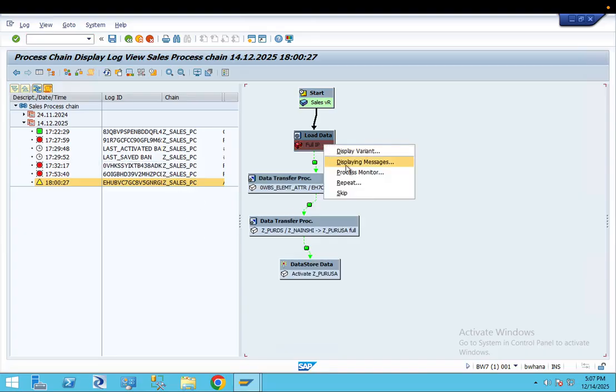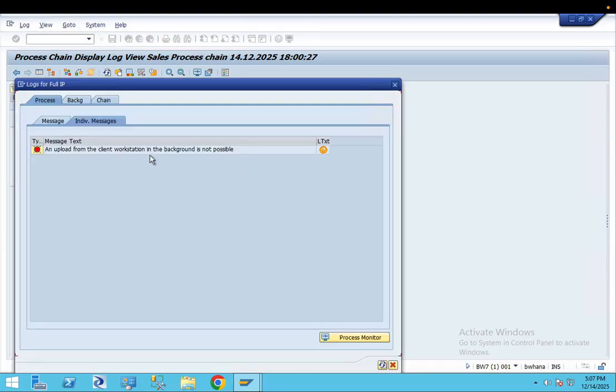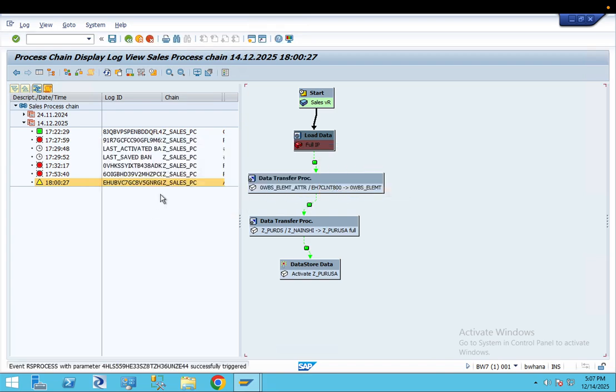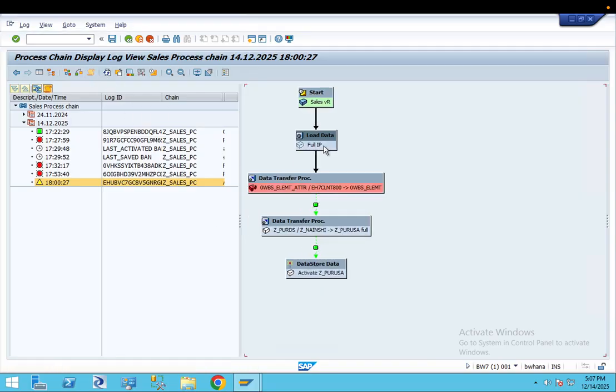So why did it fail? Right click over here and there is an option called display. It failed because the file was in your flat file local folder, so it's not possible to fix it. So what you need to do is just right click and skip. There is an option called skip, you can skip it. Without loading the data, it got skipped. Just refresh it, so it got triggered, but another step turned red.